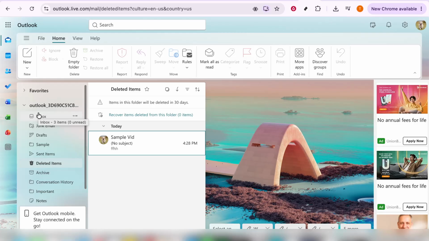where it belongs. Start by opening Outlook and looking at the folder list on the left-hand side of the screen. From there, click on Deleted Items. This folder stores emails and other mailbox items that you've recently removed. If you just deleted something by mistake, there's a good chance it will still be here.